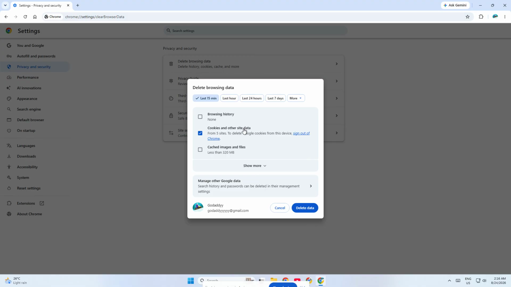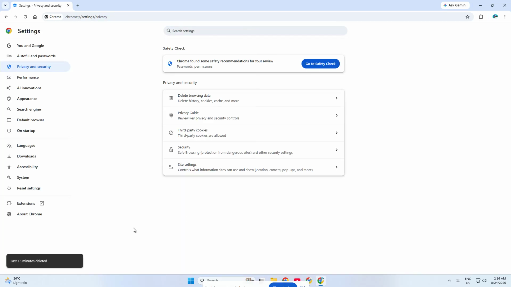For example, if you only want to remove cookies and not your browsing history or saved passwords, double-check those boxes before deleting. Once you've selected the right options, click Delete Data. Chrome will then clear the cookies based on the settings you chose. Depending on how much data is stored, it may take a few seconds to finish.